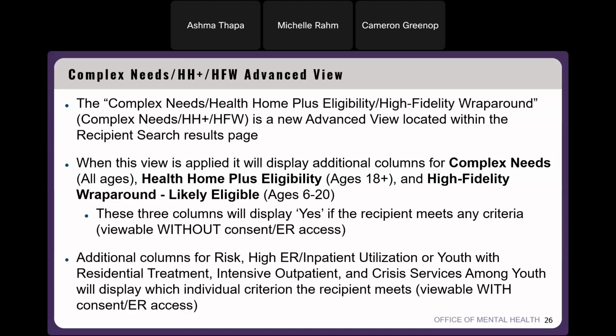Now, additional columns beyond those first three will be displayed to show you the specific criteria for each of these buckets. So we've divvied them up into a risk category, high ER inpatient utilization, or youth with residential treatment. We have an intensive outpatient category, and then crisis services among youth. So these categories will display the individual criterion that the recipient meets. So there will show a yes in that specific criteria column if you have consent or emergency access for that individual. So I will show you what that looks like.